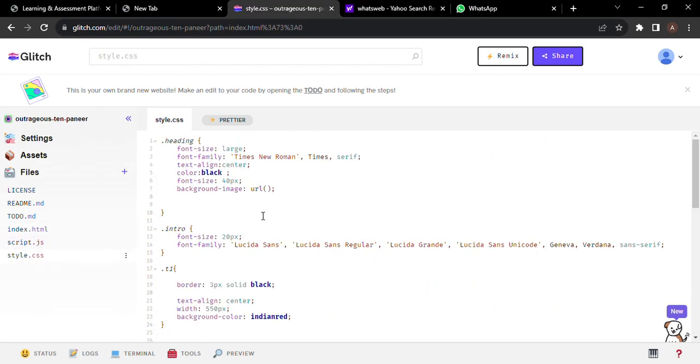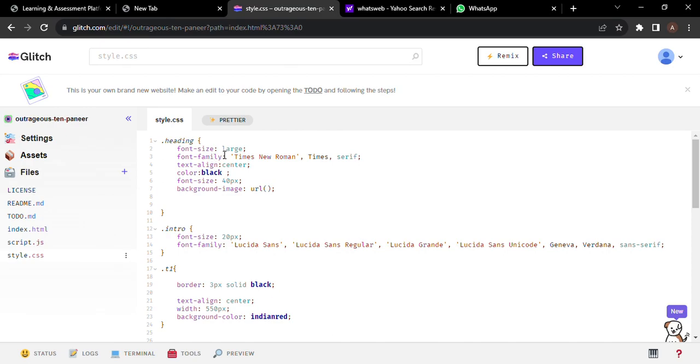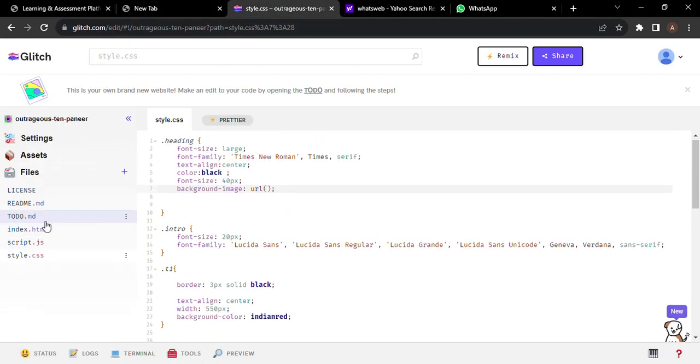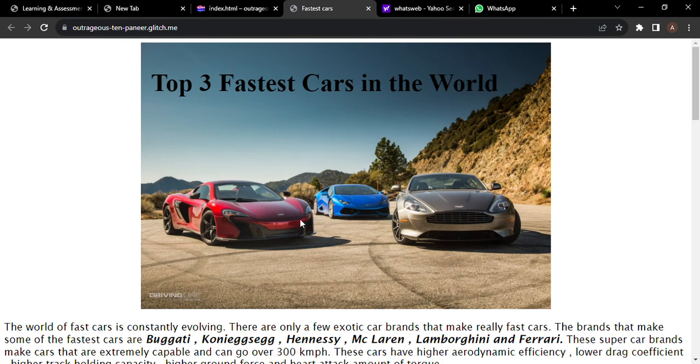And if you look at the CSS page, these are all the classes I've created. I have created a class for heading, and all these are properties regarding the text I've inserted in that particular element, like font size and font family. There are various other CSS properties which you can use to decorate or highlight your text. And I've created a class for the introduction part. So that's pretty much it about this website.